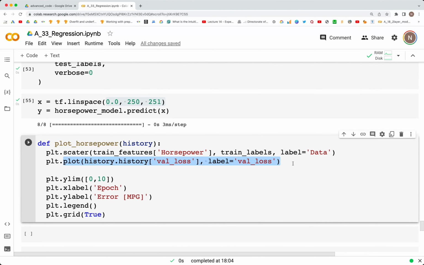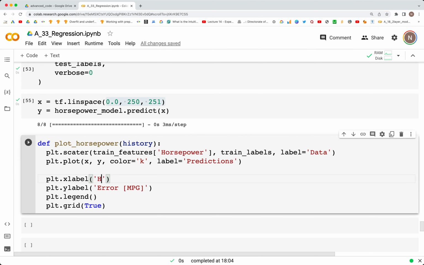And next what we are going to do is plot the predicted value. So plt.plot, this is going to be a line now, x, y, color is equal to k, so it stands out on the scatter plot. Label is equal to predictions, and again the x and y labels, we need to change those. So the x label in this case is going to be horsepower, and the y label is going to be simply miles per gallon. And we do need the legend, we do not need the grid in this case.